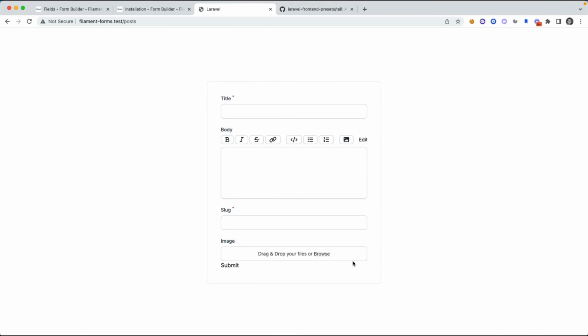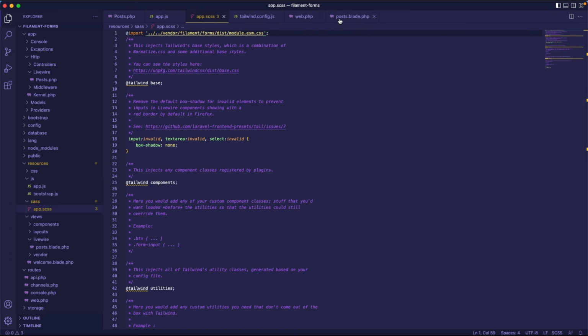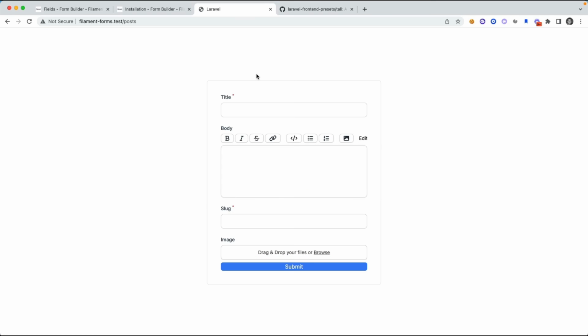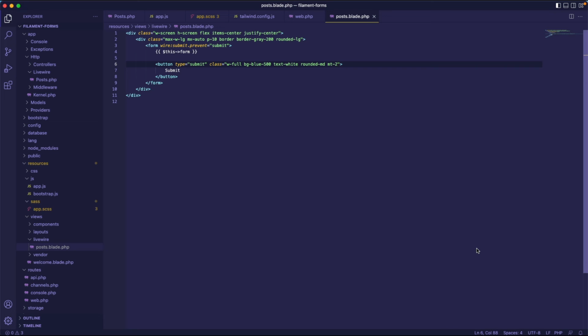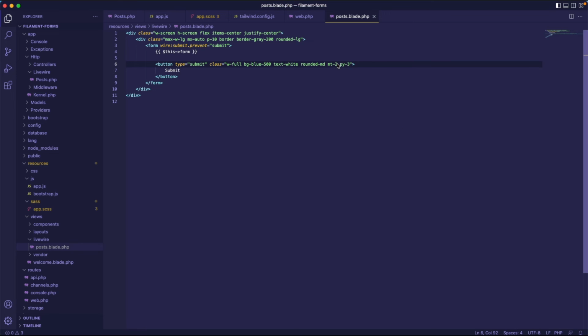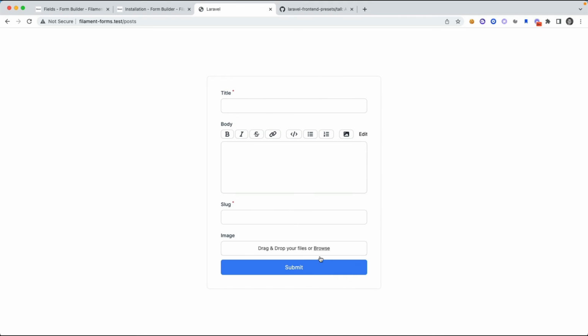So we haven't styled our submit button, so how about we do that real quick, just that way the form looks semi-complete. So we'll say class equals full. We want this to have a background of blue 500, white text, rounded MD. I don't know if we have a margin top, but we'll do margin top of 2. And what else do we need? Let's go ahead and check that out. Okay, we need some padding Y, so we'll say PY 3. And that looks better. Okay, maybe a margin top of 3 and PY of 2.5. Yeah, that looks quite a bit better.